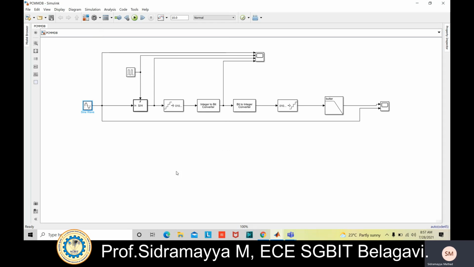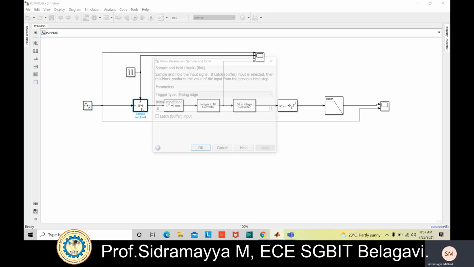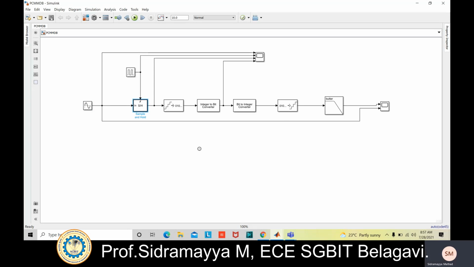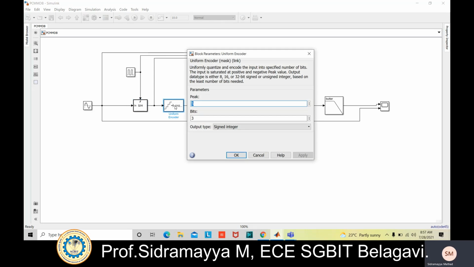Yeah, I already assigned the values, just I am showing to you. Next, click on the sample and hold. See, trigger type is rising edge and initial condition is 0. Just click on OK. Then click on the uniform encoder. Its peak value is 5 and bits is 3 and output is signed integer. Just click on OK.